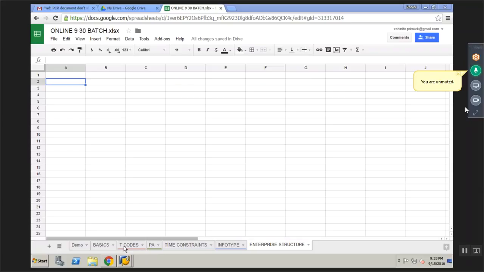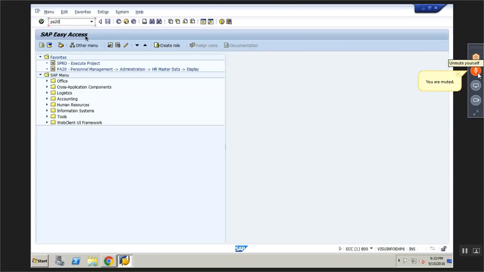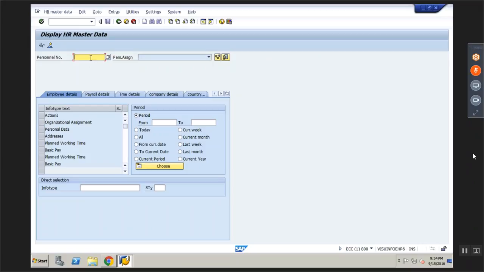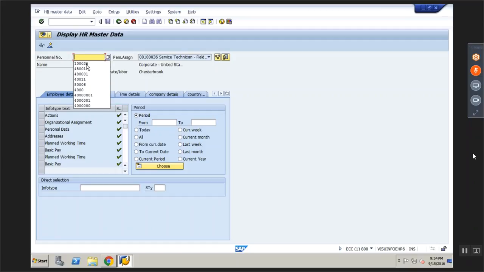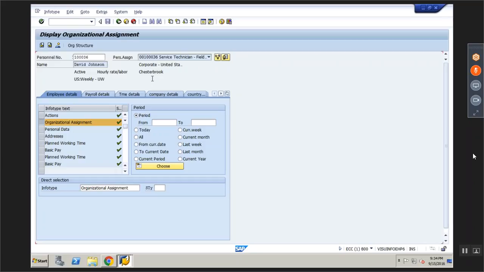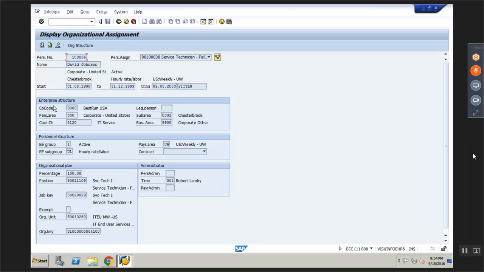Info type 1 will have enterprise structure. So I'm just going to personal administration, PA20, and if you pick up an employee here, okay, so I give info type 1, and then if you click here, this is the enterprise structure we are talking about. So basically we will start our configuration with organizational assignment.